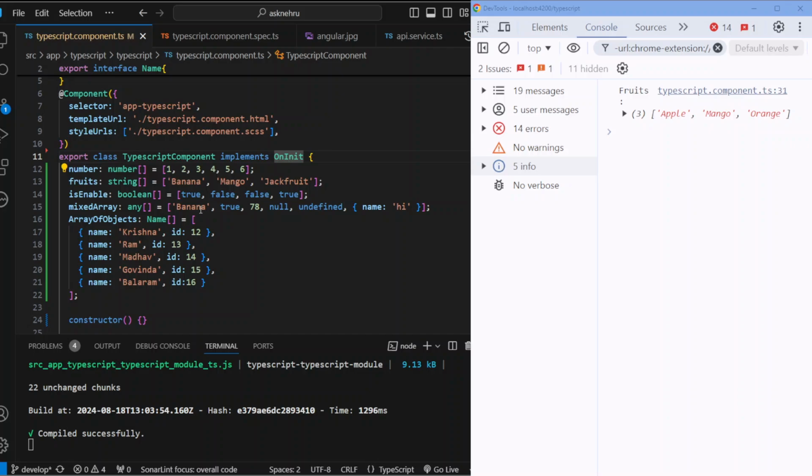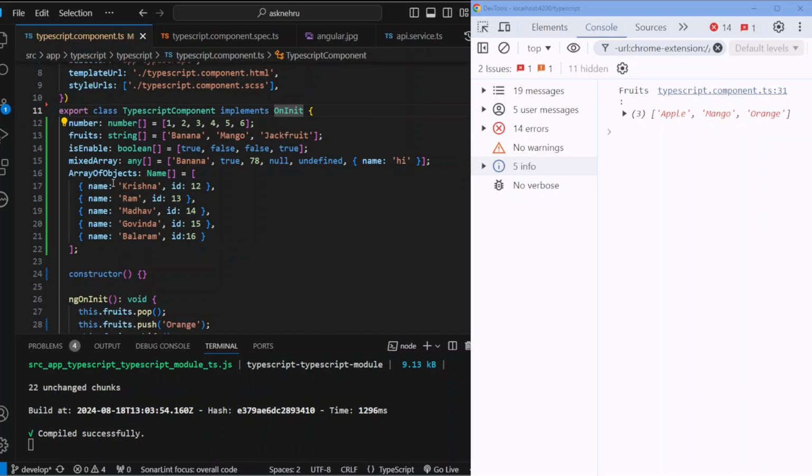And we have a mixed array. It can hold string data type, boolean data type, number data type, null, undefined, or even an array of objects. And we have an array of objects with some interface.